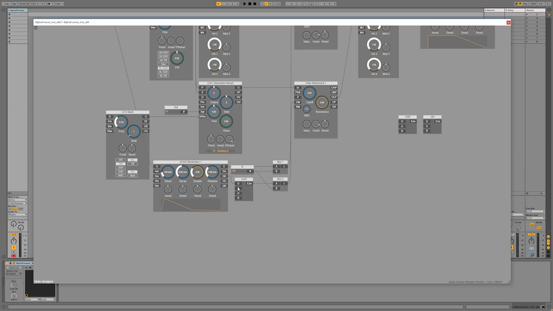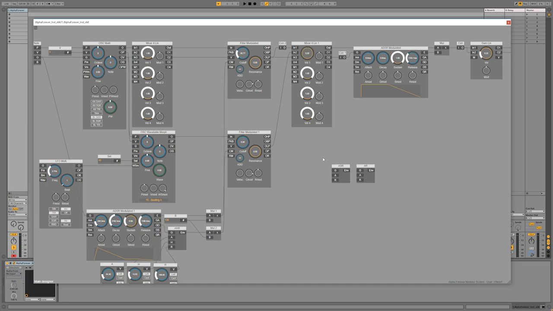I have to create controls for these guys. Attack, hold, release. Set them to be exponential. Hold, release. And see what happens. Yeah, that's it.